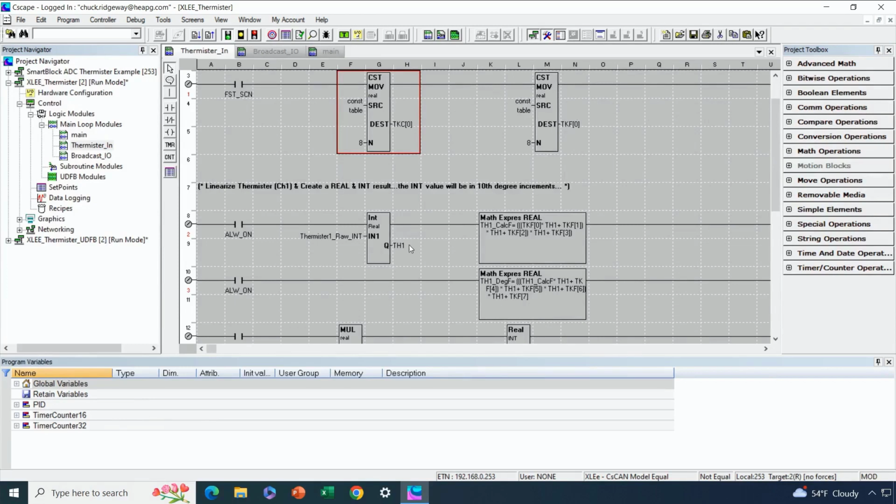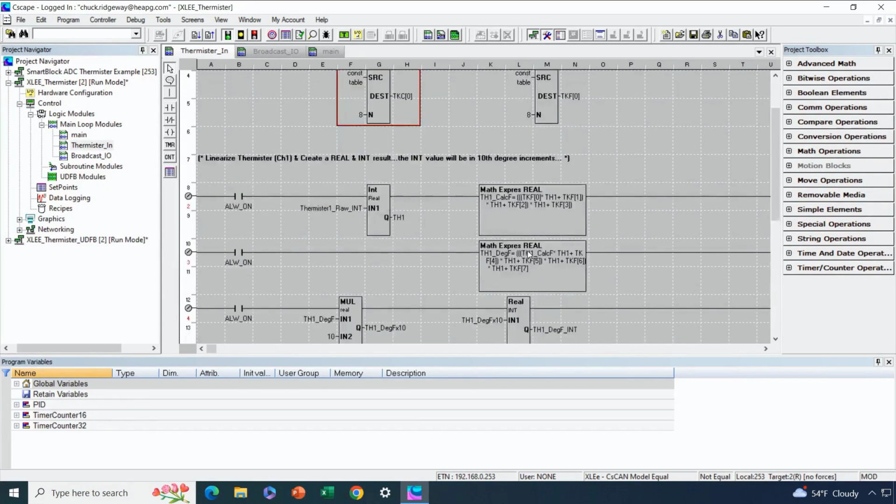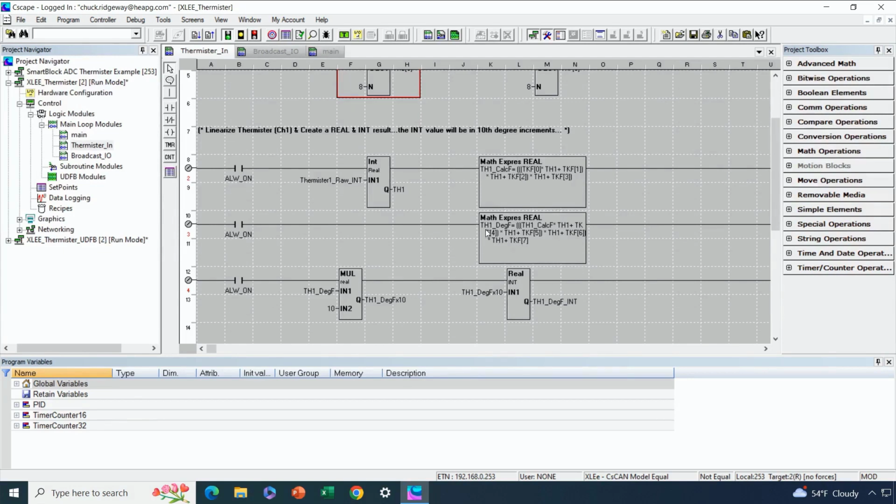So I've taken those coefficients, I've taken my raw value that's coming in through my analog input register, I've run it through this calculation, which takes 2 steps because it's pretty lengthy, and then I took an extra step that isn't necessarily required. At the end of my calculation, I not only have a real value in degrees Fahrenheit for my temperature, but I've also created an integer value in 10th degree increments of that same temperature by taking the real value, multiplying by 10, and then converting from real to an integer. Okay, so that's what I've done in the XLE.